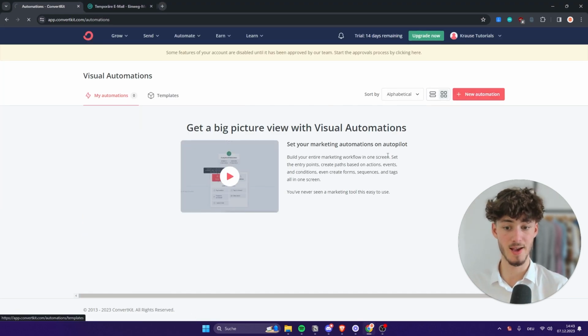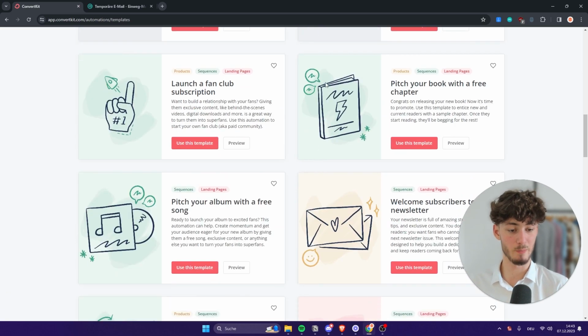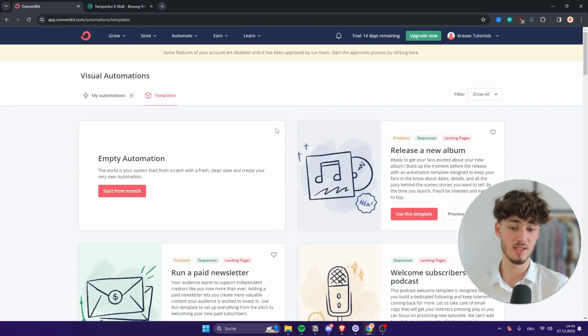So just select that and click on New Automation. This is going to load up all of the different templates which we can actually use. Now, basically, I would recommend you to read through this and select the template that is going to suit you guys the best. However, to give you a better understanding of how everything is going to work, I'm actually going to start from scratch right here.